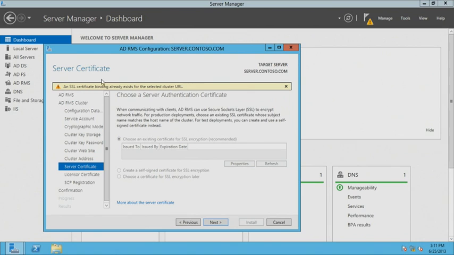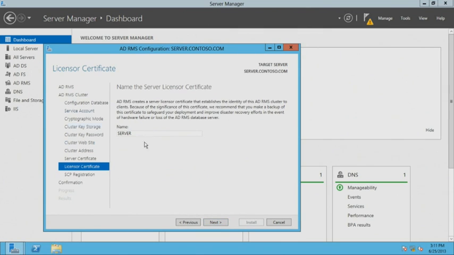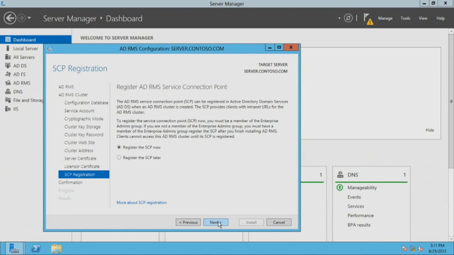Server certificate. We already have SSL on that site in IIS. We don't have to worry about that step. A name for the licensor certificate, which in this case the default will do for the sake of the demo. The service connection point from AD RMS is essentially an address we publish to Active Directory to allow clients to find our AD RMS server.